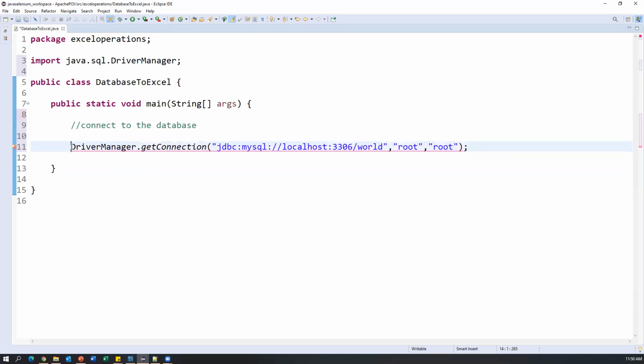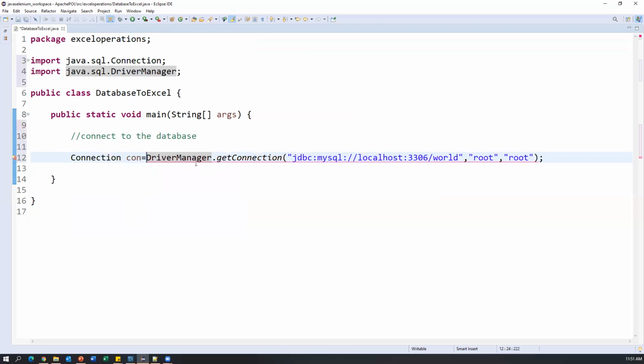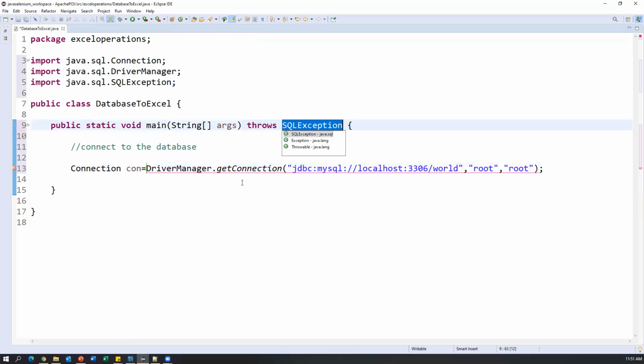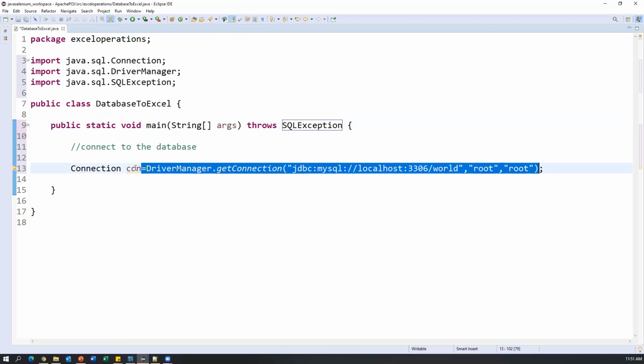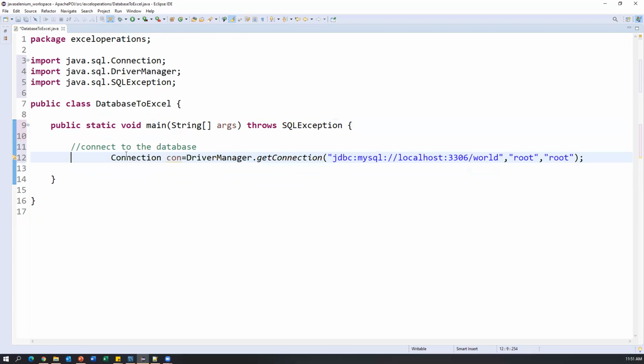Once it has returned the connection, we have to refer to that connection by using a variable of type Connection. This is again a predefined class which we have to import from the java.sql package, and DriverManager.getConnection will throw some exception, so just add this. With this, we have established the connection to the database and referred to that connection by using con. This is a variable. After that, through this particular connection, I have to execute our statement.